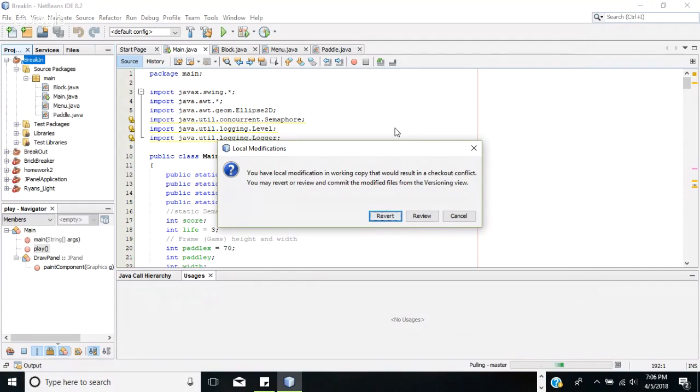Okay, what's this thing? Local modification in the working tree that would result in a checkout conflict. You may revert or review. Okay, review then.